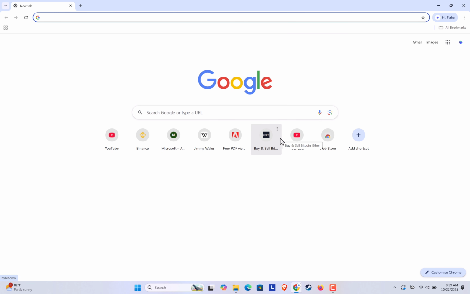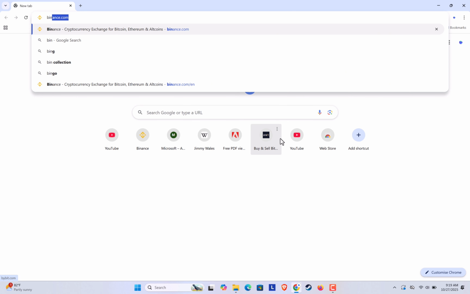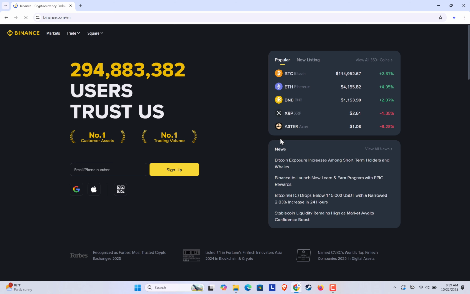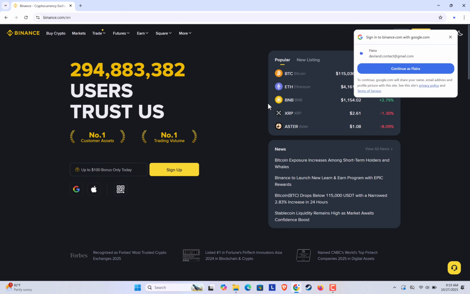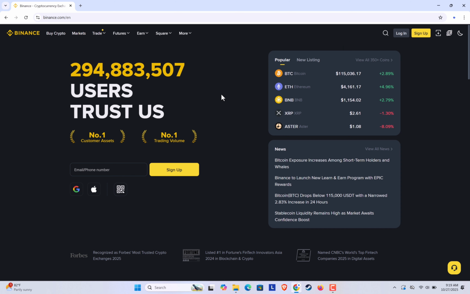Go to the official Binance website, binance.com. Make sure you're on the real site. It should have the Binance logo and a secure lock icon in the address bar.